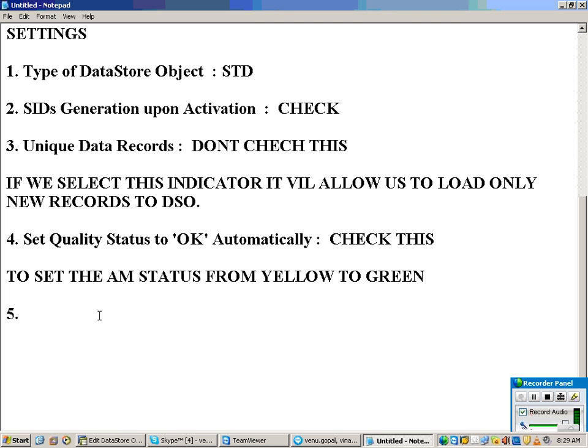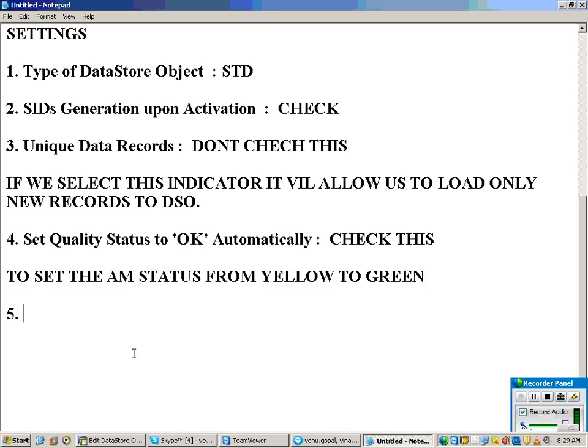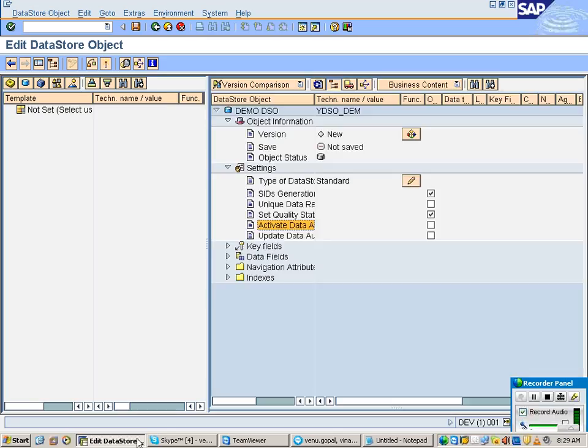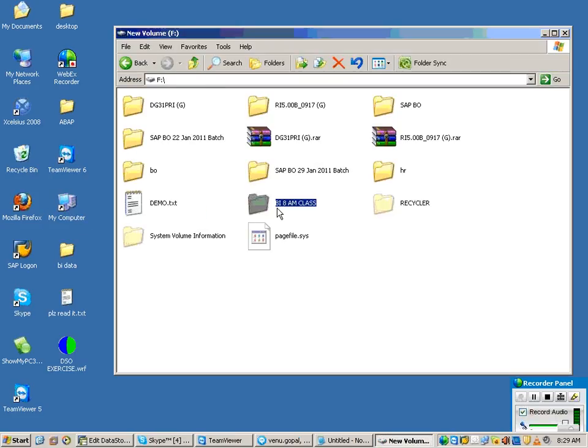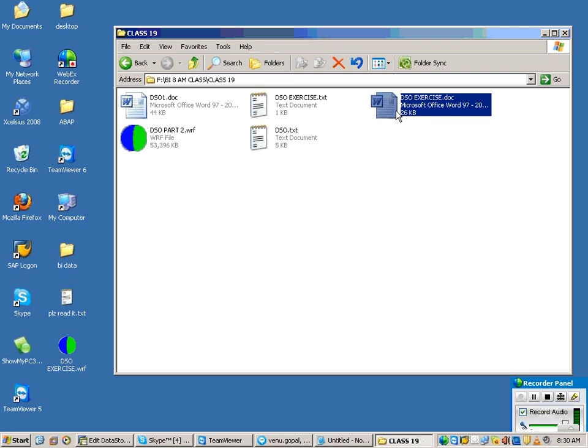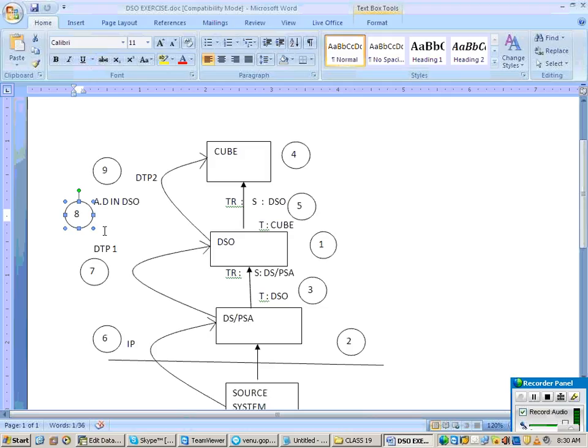So what is the next setting now? Just observe: Activate data automatically. Now if I select this checkbox, which checkbox is that? Activate data automatically. So you need not perform this particular process. Which process now? Step number 8. If I select activate data automatically, you need not perform it.